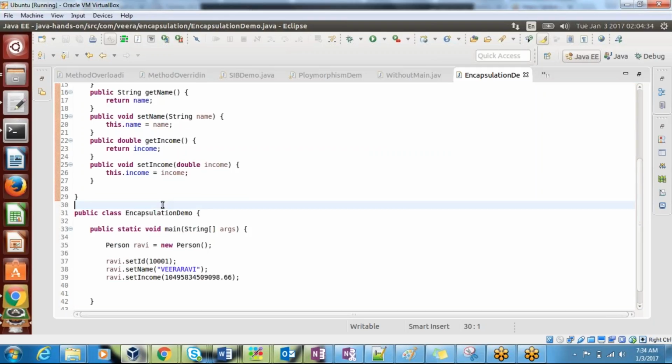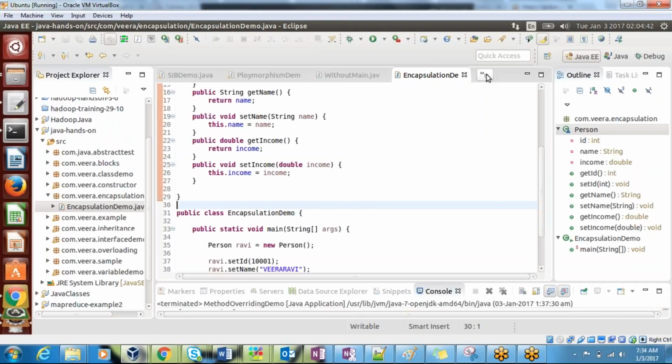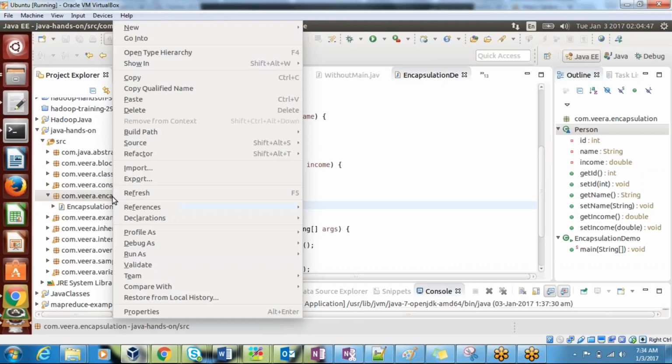Okay, so now I have set the values. Suppose I want to pass this object to some other class. Let's look at here.